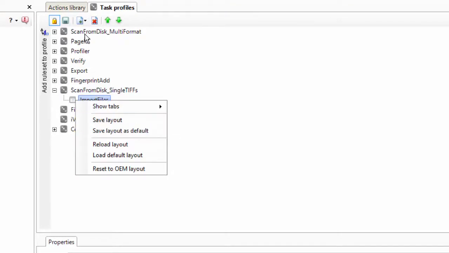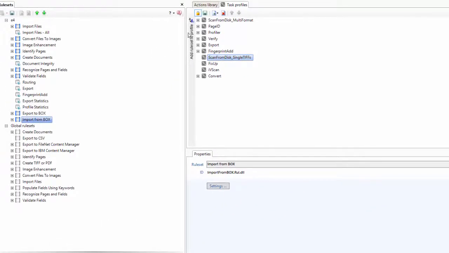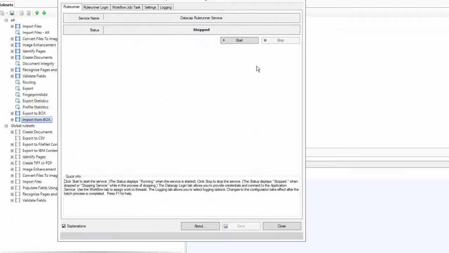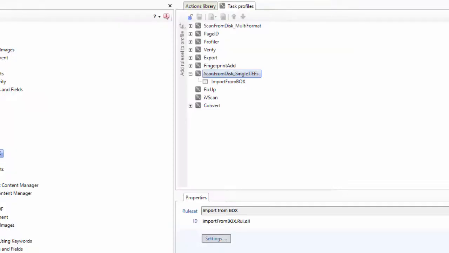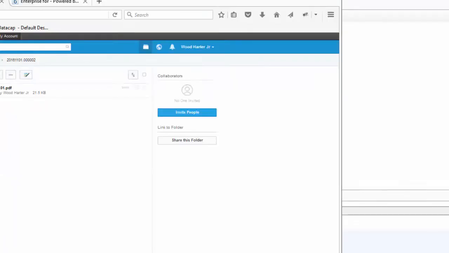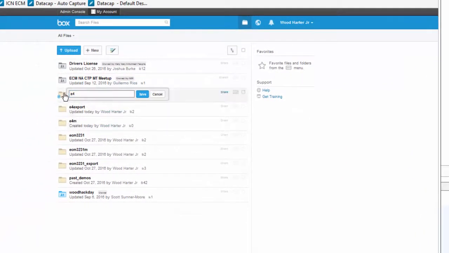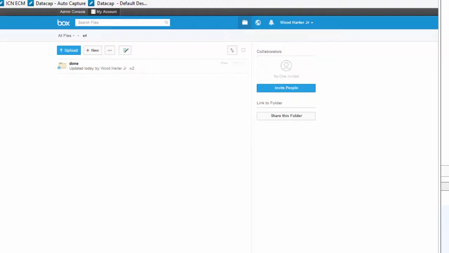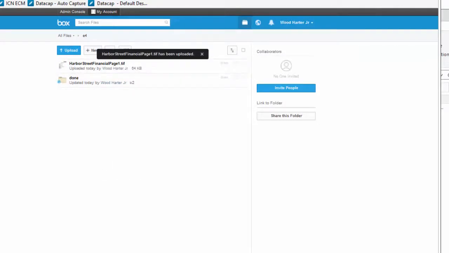I'm going to delete this one, import files, which is this nice UI rule set, and I'm going to move this one over there, save it, and now when I turn on Rule Runner, well, let's just watch it through Datacap Studio. First off, I'll put that file back into that E4 folder. Drag it from here so you see exactly what it's doing. This one here, there it's sitting there, nothing's waiting for it.